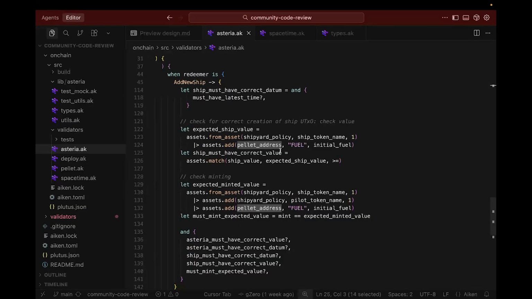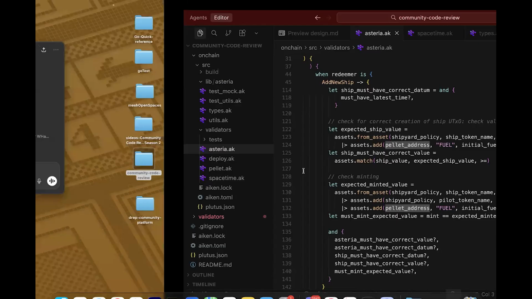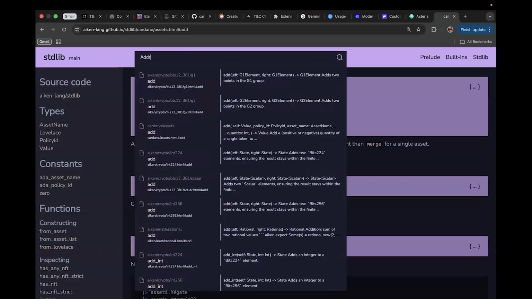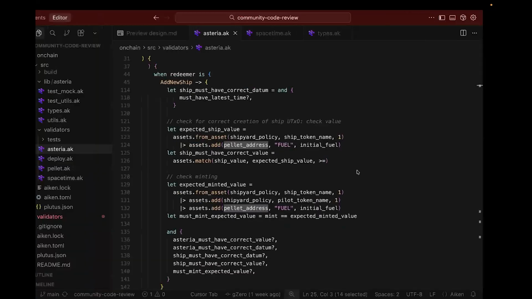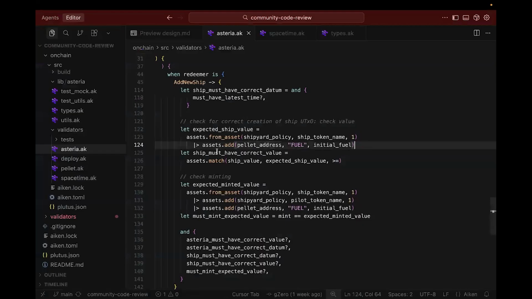But I still don't understand. What does the address have to do with the policy ID? Let me quickly check the address. I mean, they can derive an address from a policy ID because of the payment credential, but the address is not a policy ID. A policy ID is a script hash, which is different. Okay, cool. So they put the pellet address. They're calling this an address, but I don't think it's really an address. It's just the script hash.